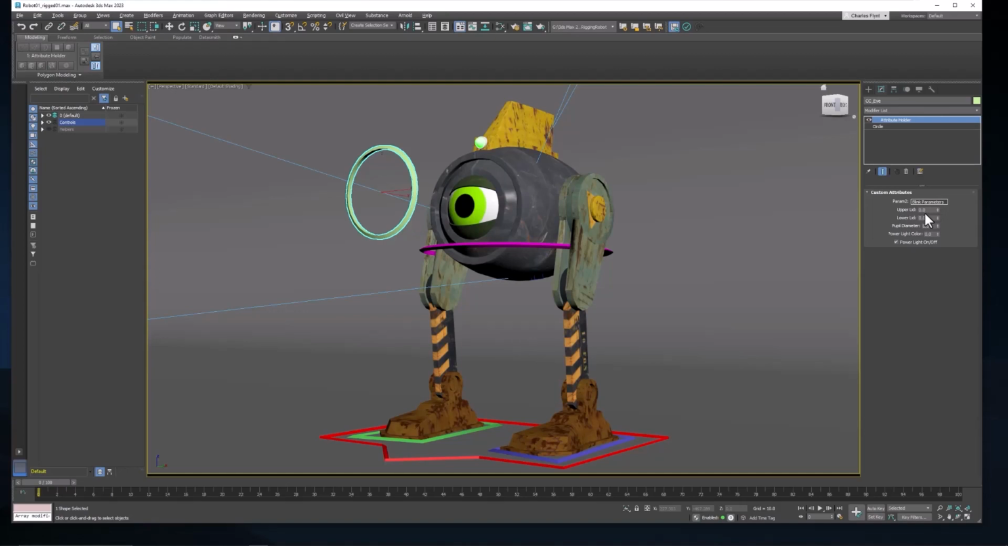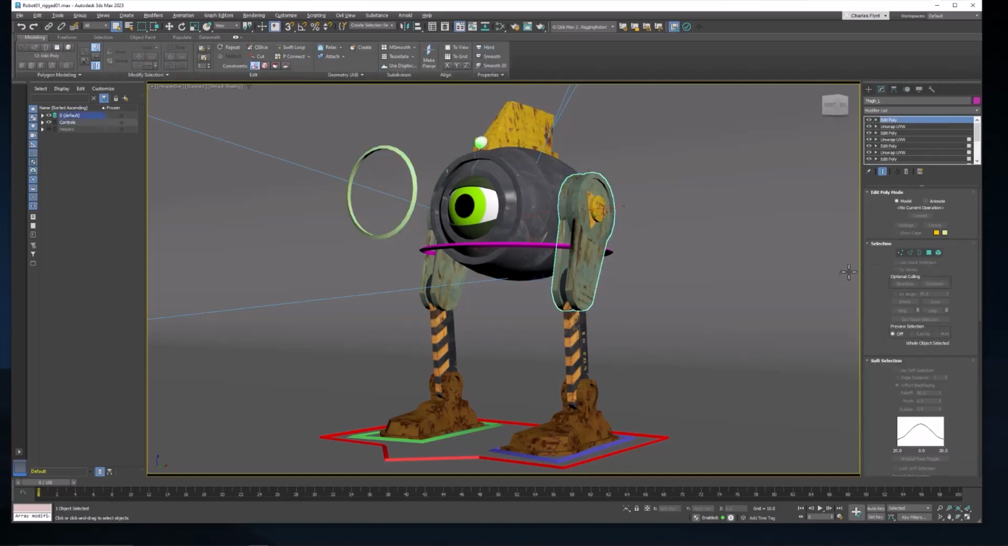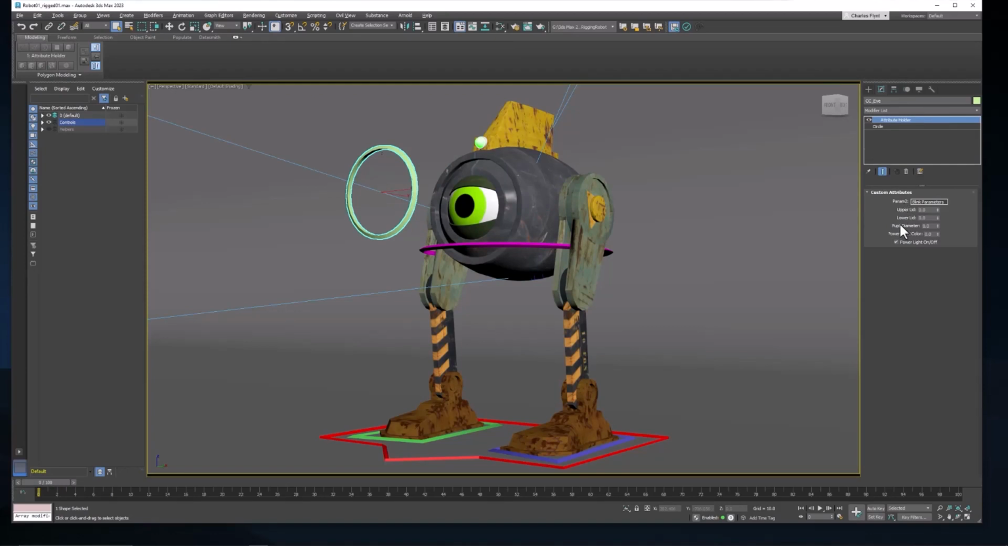And these parameters are just like any other parameter for any other object in 3D Max. It's just that we define what parameters we want to control and how we want to control them, with a checkbox or a spinner or some other type of controller. And in this case, we're going to set them up to control the upper lid, the lower lid, the diameter of the pupil, and whether or not the power light is on or off.